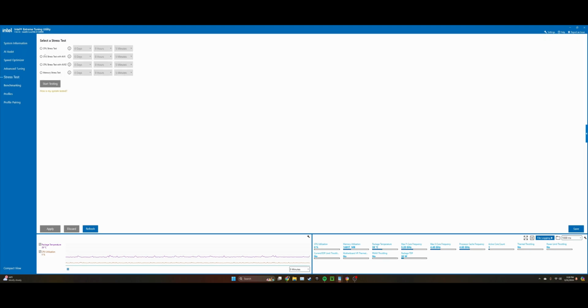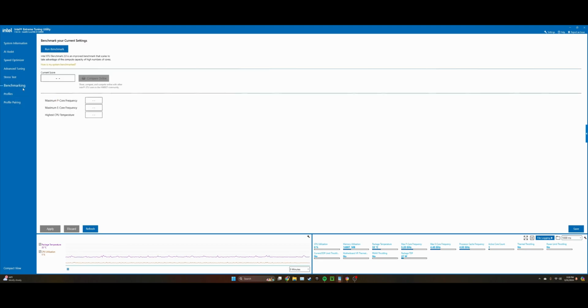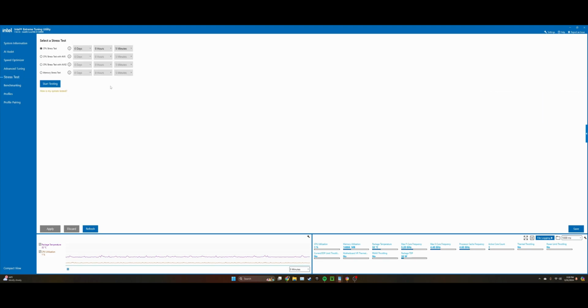After this, you want to stress test the CPU. I'm not going to stress test it right now because I don't want to make my PC sound like a jet engine, so no thank you. Then you just want to test it out and check to see if there are any problems, like any lights going on or the CPU overheating or anything.